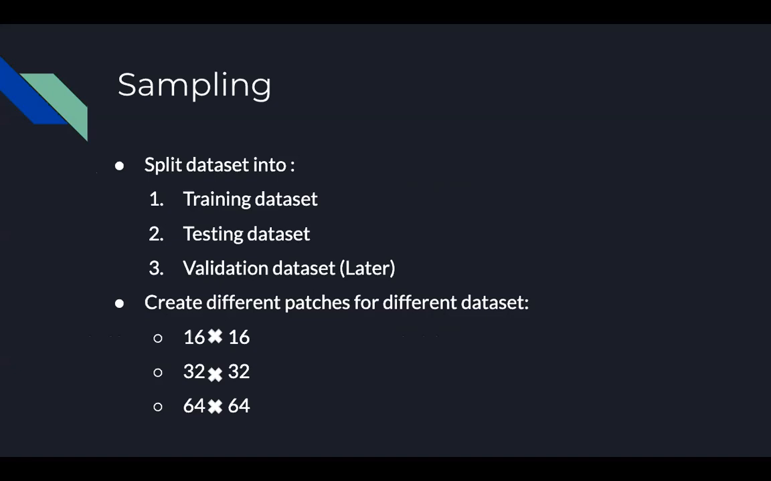So for the next step, we perform sampling. When we sample our data set, we split it into 2 data sets, 80% for the training data set and 20% for the testing data set. Currently in our experiment, we haven't yet created a validation data set, but in the future process, we will create that one.